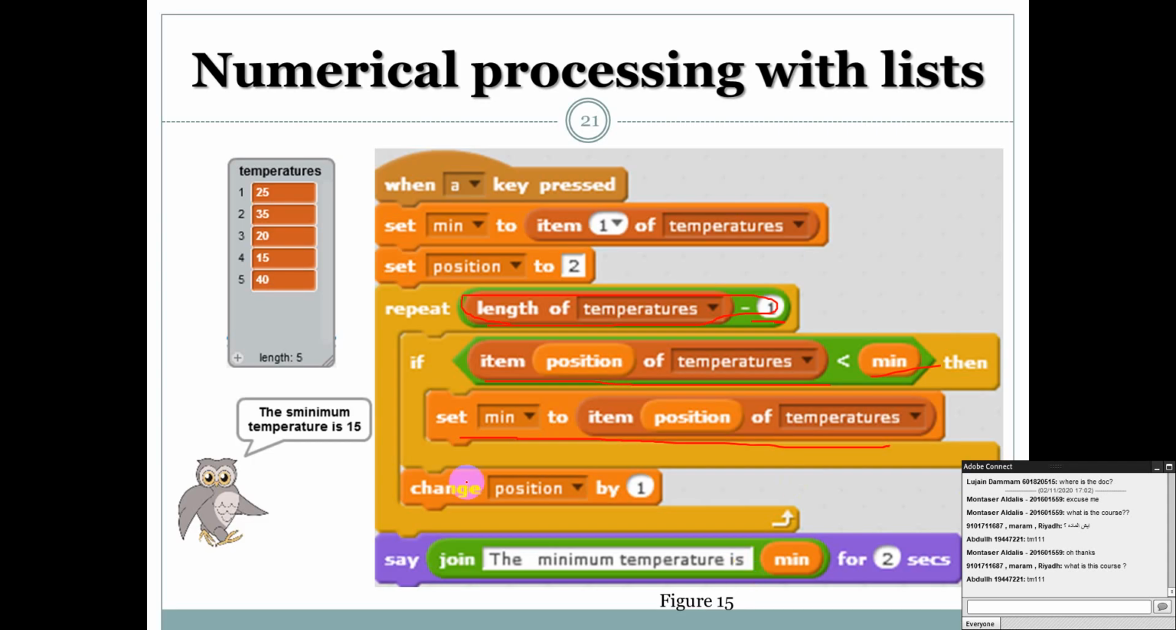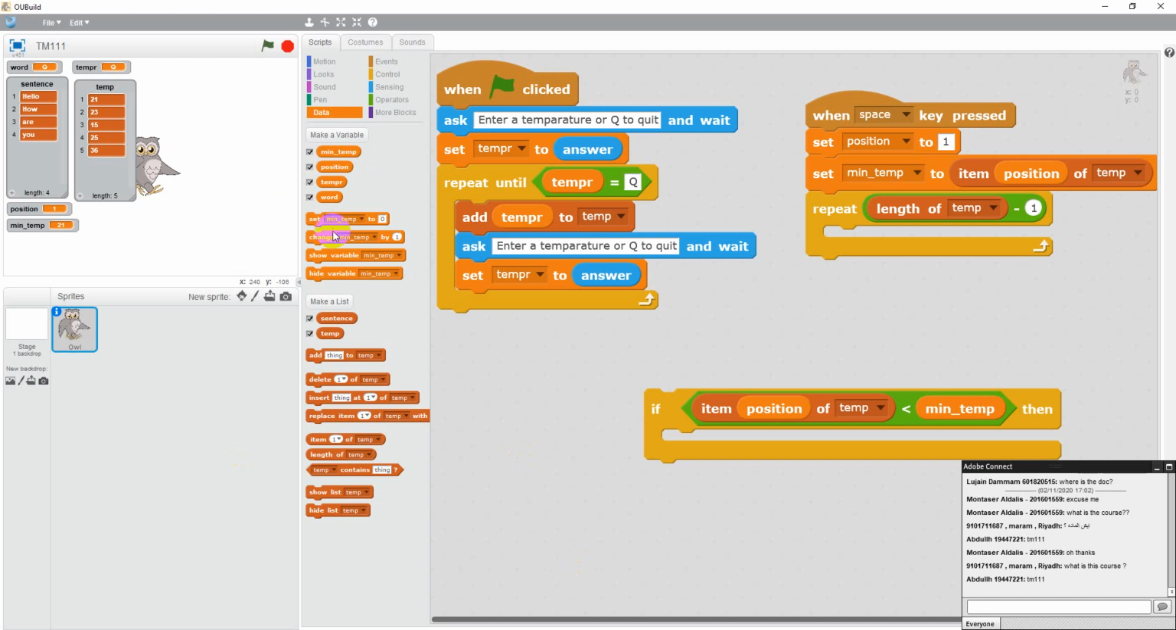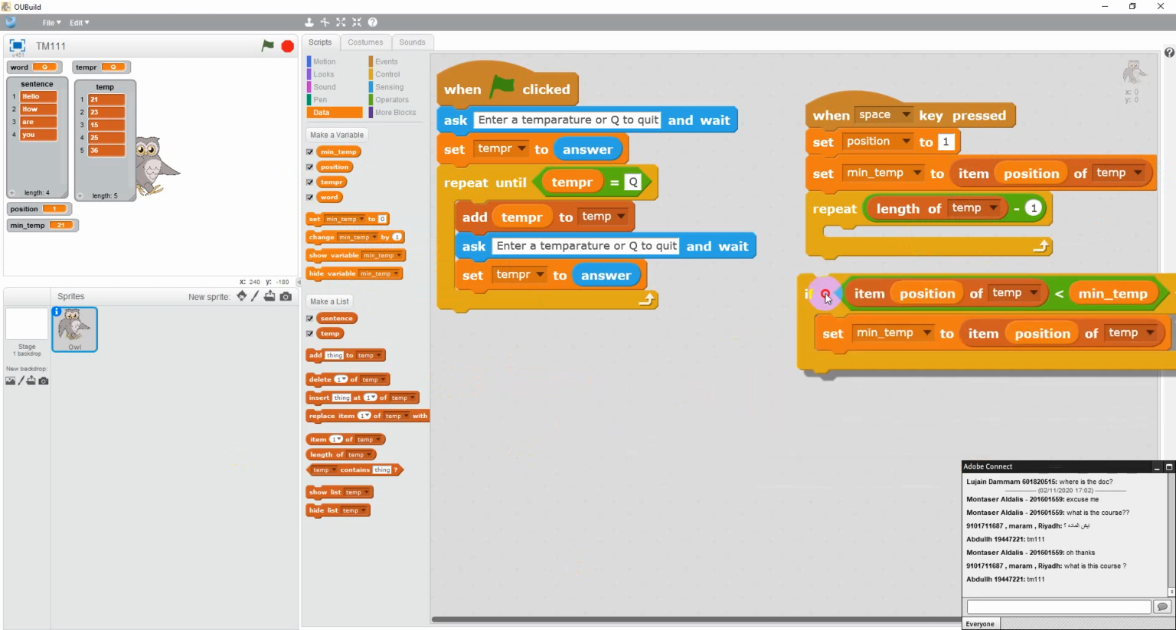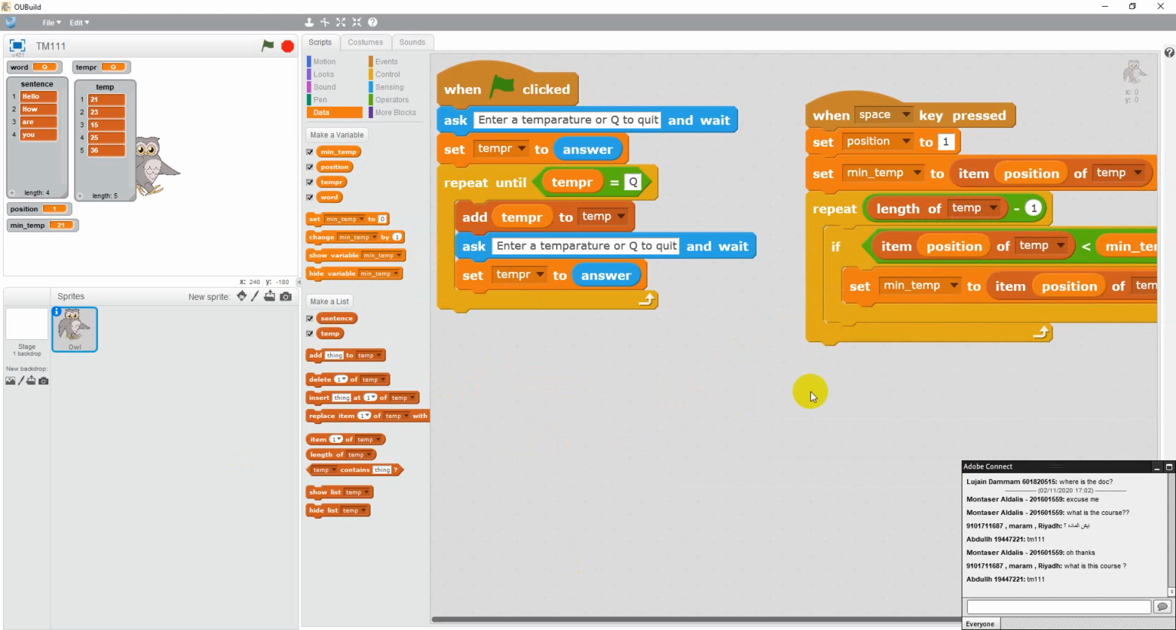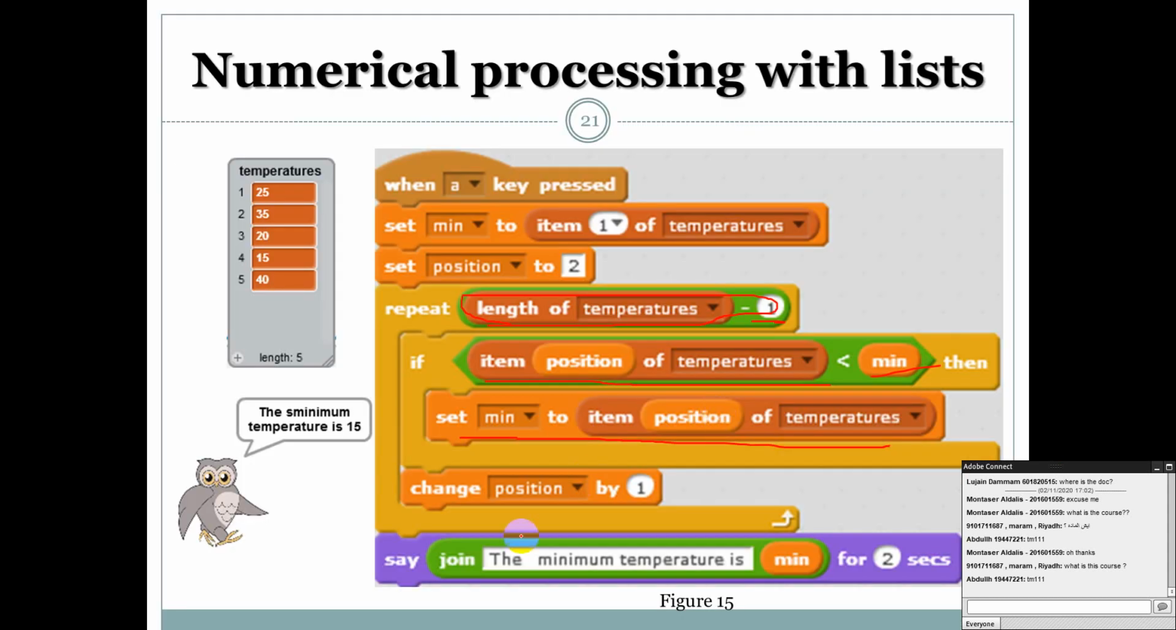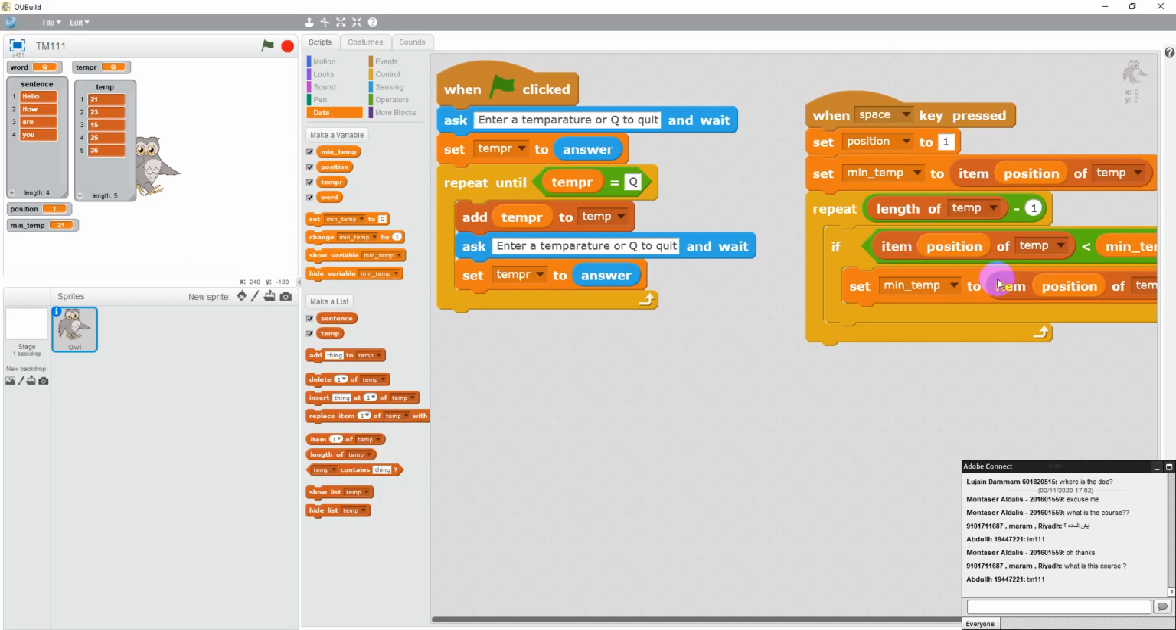This is the second item. We are going to set the minimum, so we set minimum temperature as this one, item position of temperature. So we'll put it here inside the loop. Now, of course, we need to update the position, so we change the position by 1.